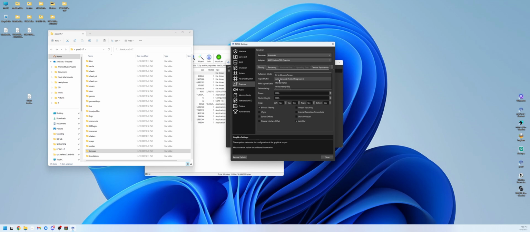Aspect ratio, you'll want to change this to widescreen most likely, unless you don't like widescreen. Deinterlacing, if you use our mod, change that to none. It'll improve graphic quality significantly and reduce some issues with graphics. And then everything here you can play with if you want to. It's not necessary, but these sometimes improve graphics, sometimes don't.